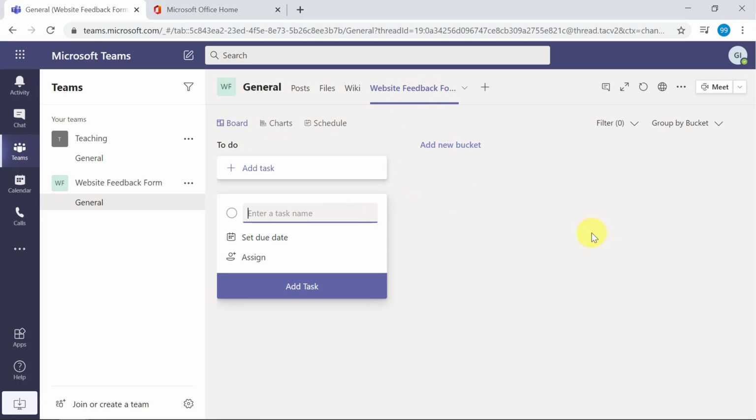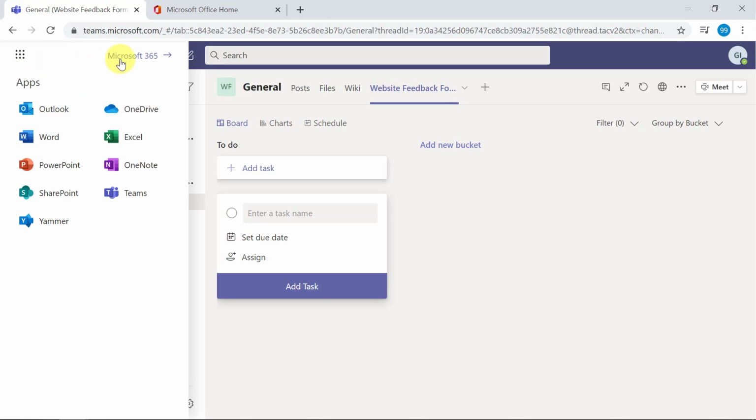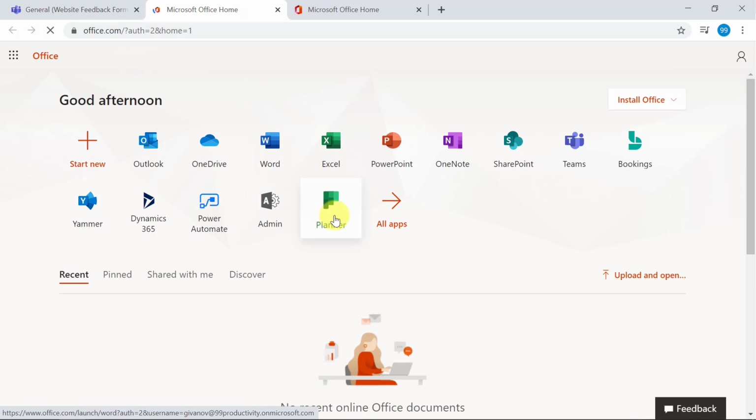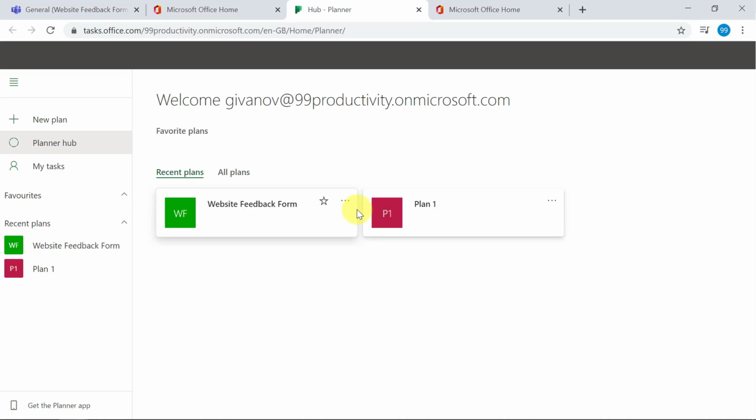But because we want to explore more of the Microsoft Planner functionality for these lessons, I'm going to go back to Microsoft 365 and I'm going to find the actual Planner app instead of working on it directly from Microsoft Teams. And this is going to take me to my Planner hub. And this is where you get to understand how this works.